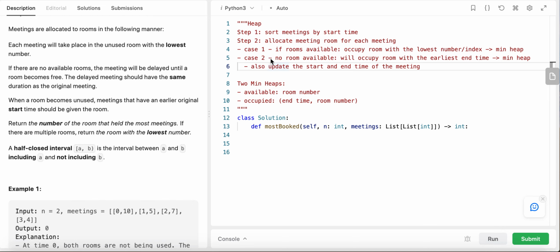Second case, no rooms available. In that case, the meeting will start and occupy the room with the earliest end time. So you need another min heap to track the end time. And then you also need to update the start and end time for this meeting for the delayed start.